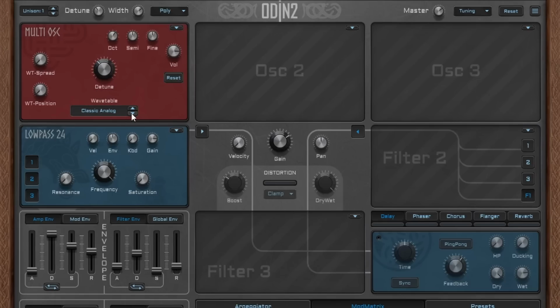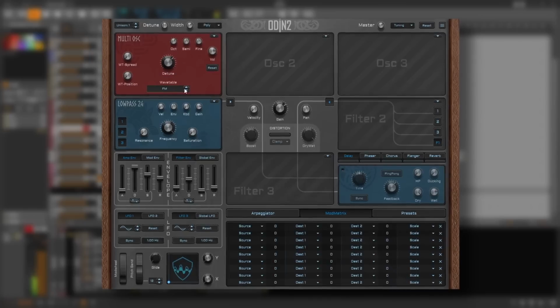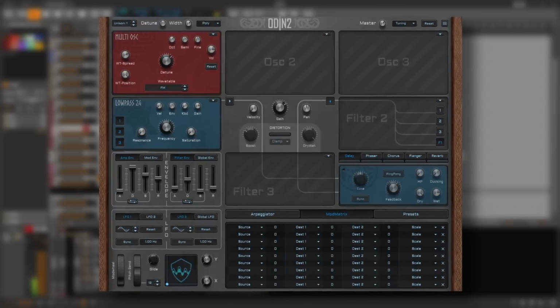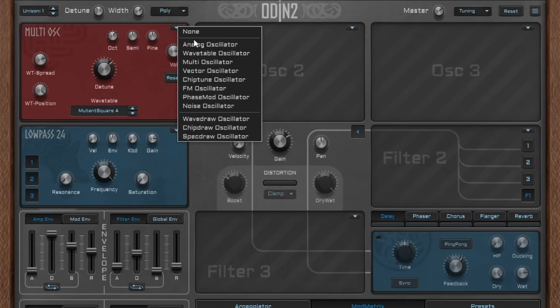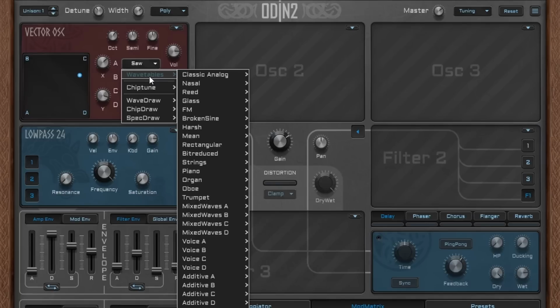Then the multi-oscillator sounds like the unison you can find on the Jupiter 8000. The vector oscillator is very interesting because it has this XY control, so you can fade in and out from 4 different sounds. The thing is, here you find a lot more different oscillators, so it gets crazy with the kind of timbres you can create.